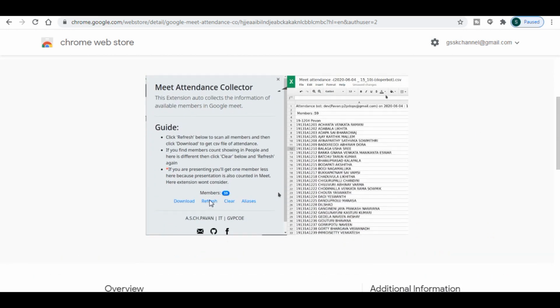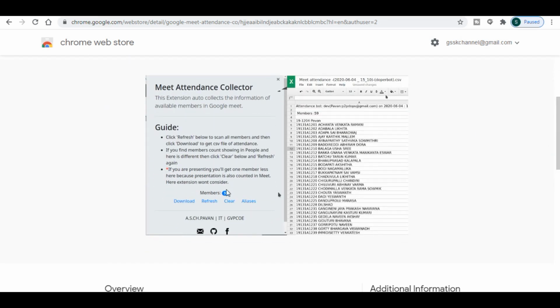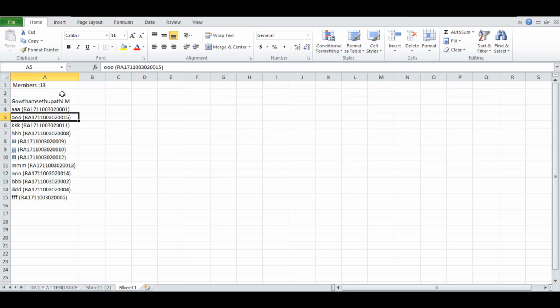You just install it, and during Google Meet you click the plugin icon, click the refresh button. It will show you the number of participants at that time. You can very well cross check with the number of participants in the Google Meet window, and then you press download so that you will get an Excel sheet like this. Some steps to convert this into a register number alone.